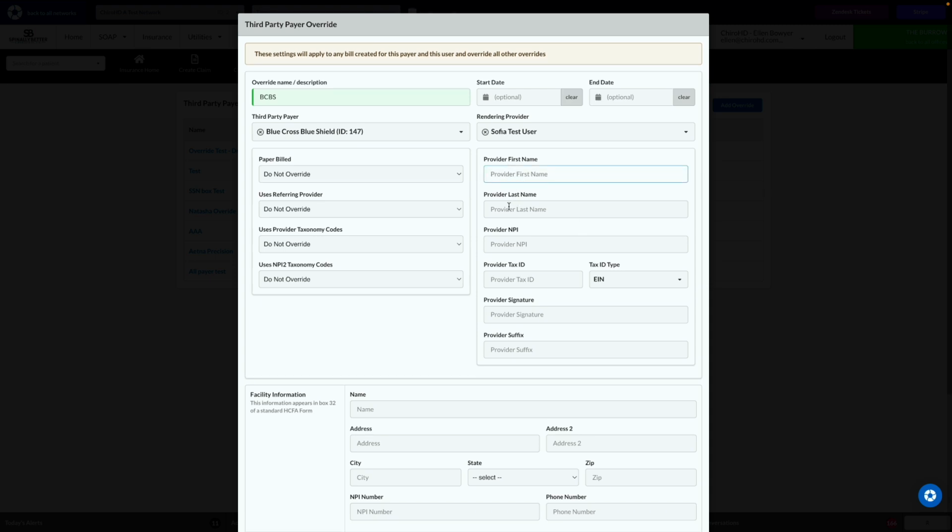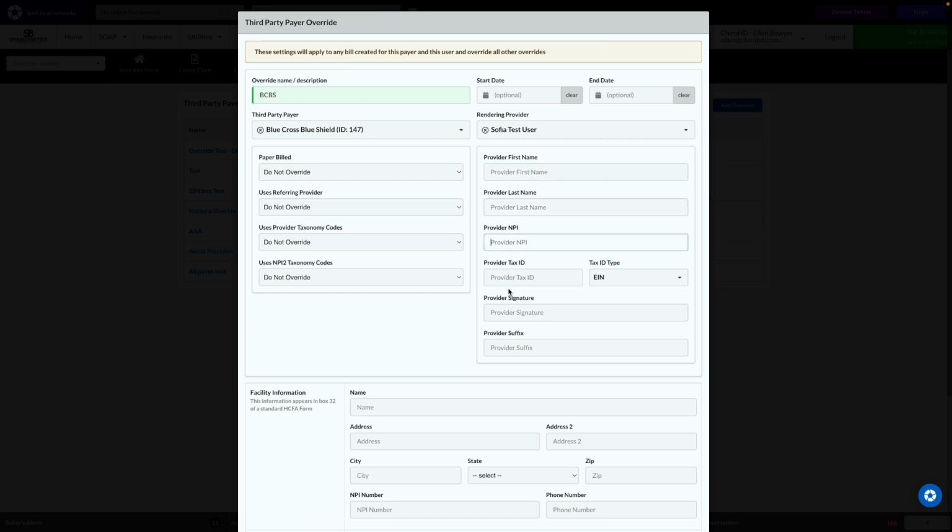But anything I fill out on this override screen will go on the claim versus the information that I already have defaulted in CareHD. So again, an override is saying anything I have written on this page is what I want to show on the claim versus what is set up in CareHD as my standard billing practice.